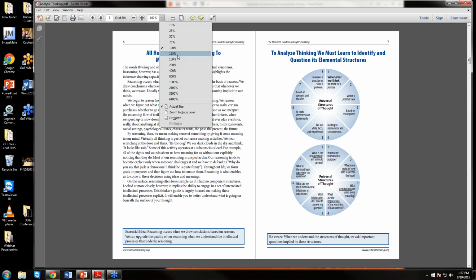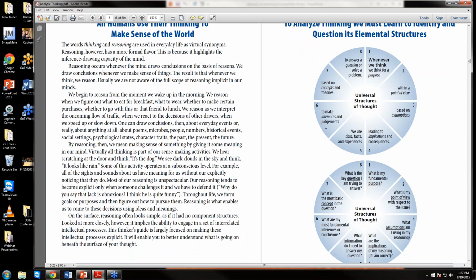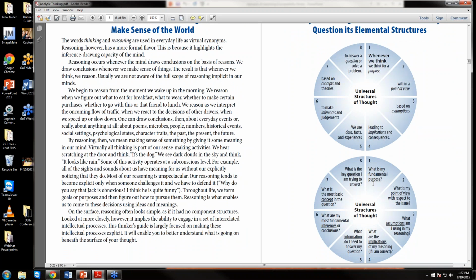Let me point out one other thing about the questions that we can ask when we understand the elements. Not only can I ask questions about my own reasoning, but I can ask questions about anyone's reasoning. So I can say, what is your fundamental purpose right now? If you're my instructor, what is your fundamental purpose right now? What is the key question at the heart of this assignment right now?